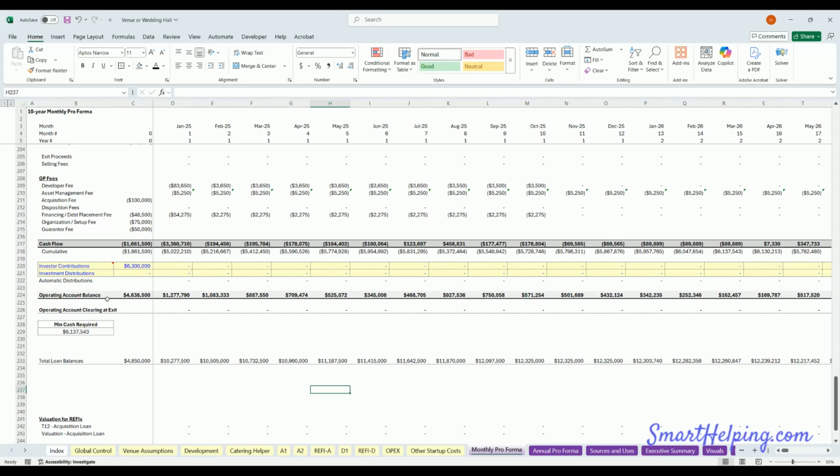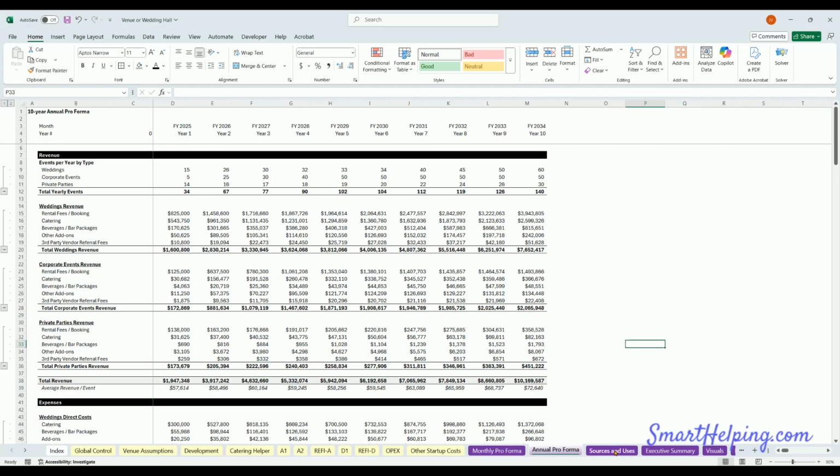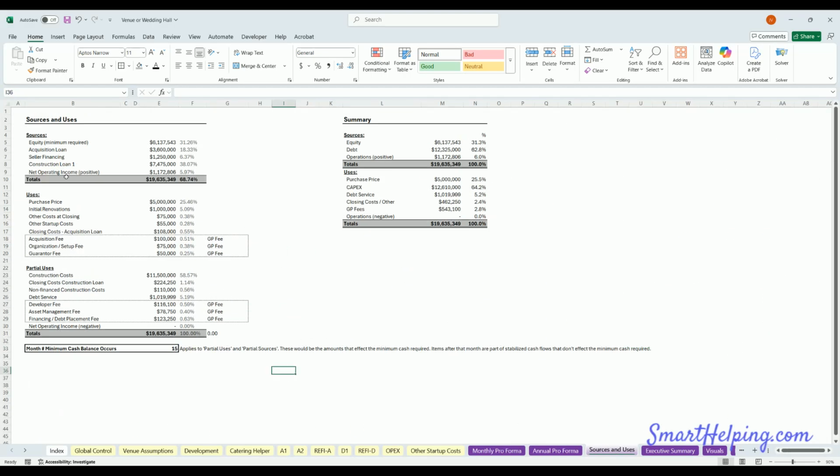Okay, so that's the monthly and annual pro forma. Our sources and uses are pretty detailed. You can see all the sources of cash, the equity investment, which here, obviously there are 4 different investment scenarios with different joint ventures, but this is just assuming the minimum equity required.